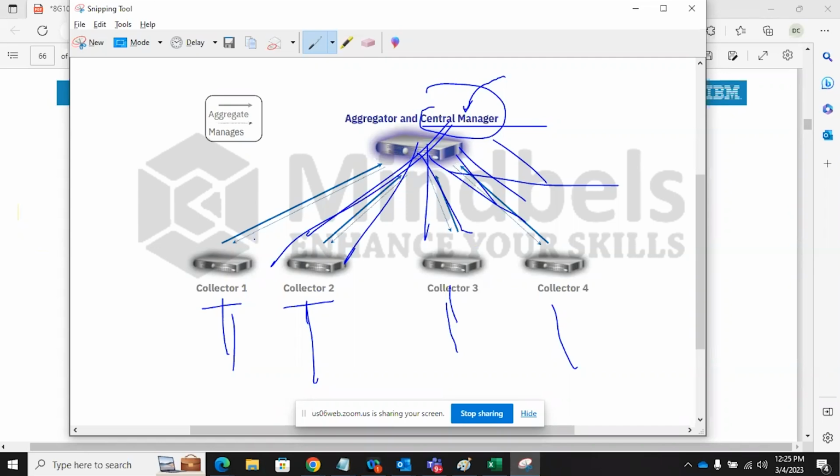Let's say I want to do the health check of the whole environment. I have 100 collectors and around 20 aggregators. I would have to log into each collector and aggregator to get the health. Rather than that, I will log into my central manager, where I can see the health of all the components in one single screen. That is how the central manager is very crucial in any environment.